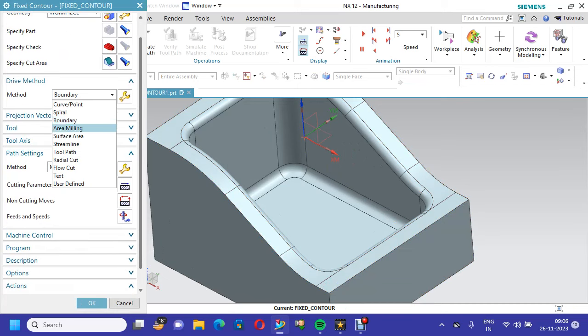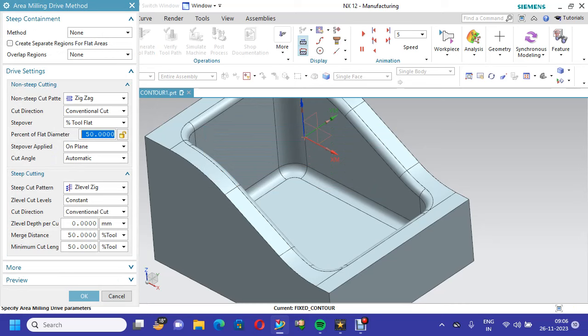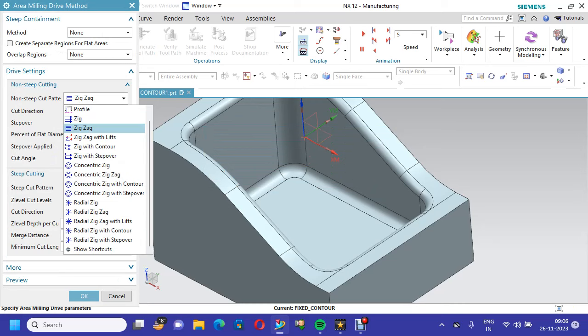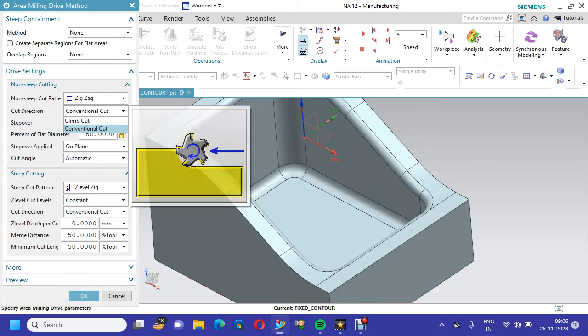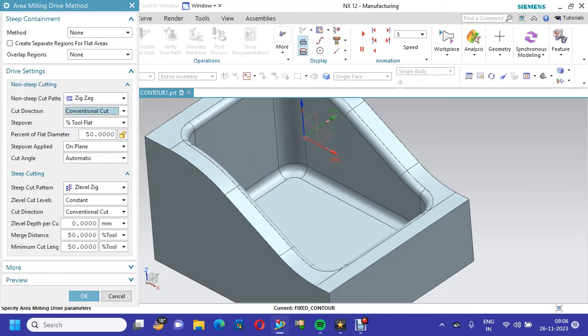Go to area milling. Here go to zigzag. Make it climb or conventional milling. Here make it scale up. This scale up height I am putting 0.005, the minimum gap.